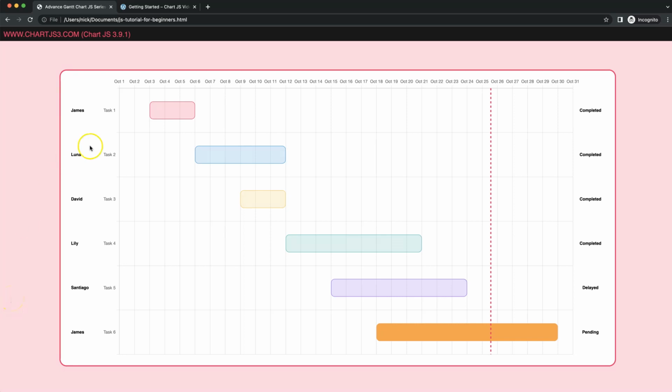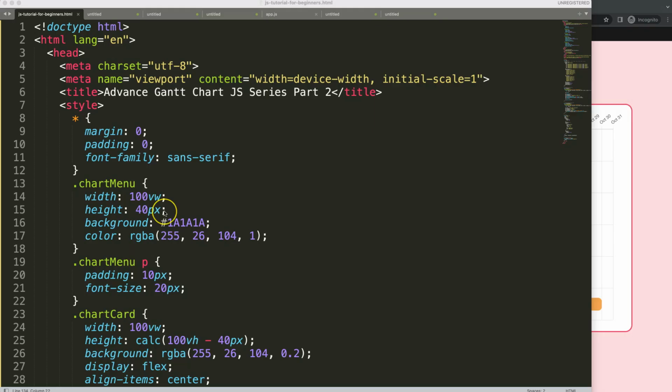In this video, we're going to focus on the second part of the Gantt chart series for Chart.js, where we're going to put in here on the right side a status where you can see completed or delayed and pending. So let's start to look how to do this. So let's continue on, and this is the advanced Gantt Chart.js series part number 2.